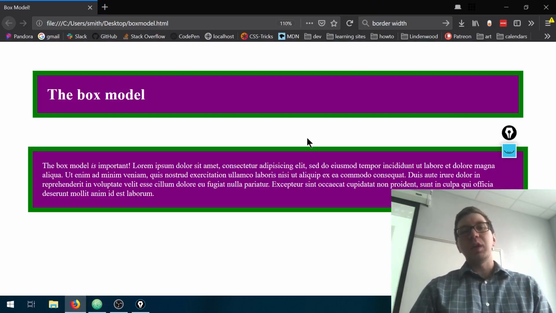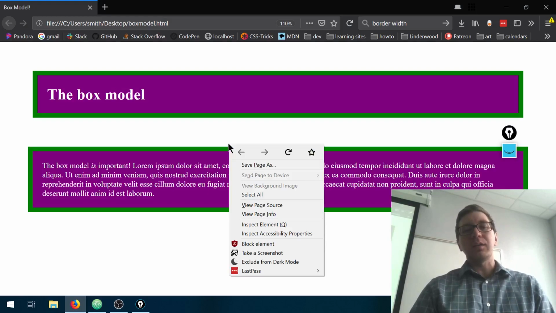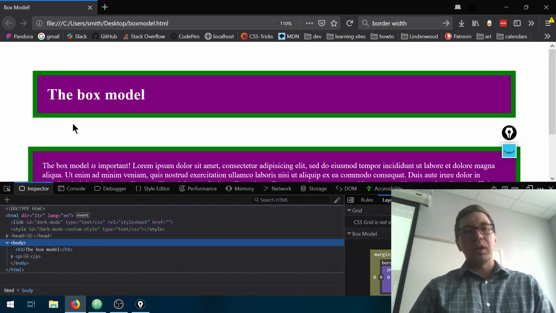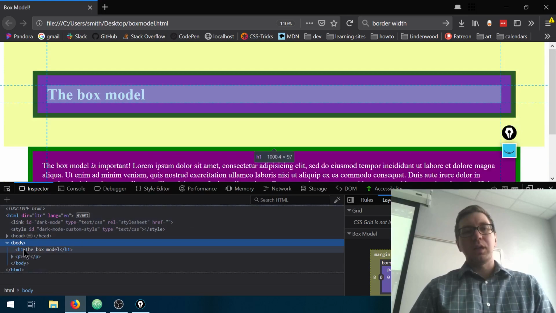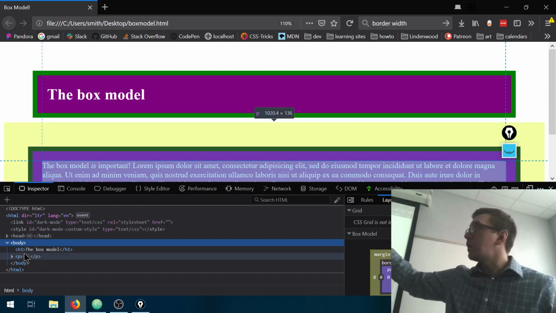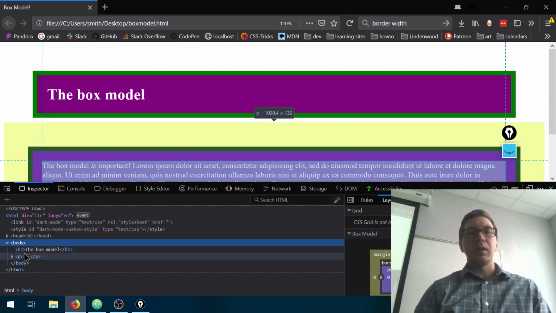Again, the best way to debug that kind of thing is to go into your dev tools and actually hover over these things and see that yellow space, the yellow border around that is the margin area. Okay.